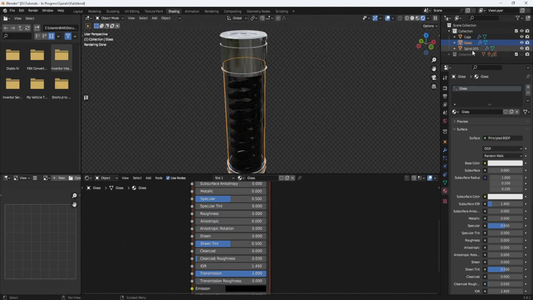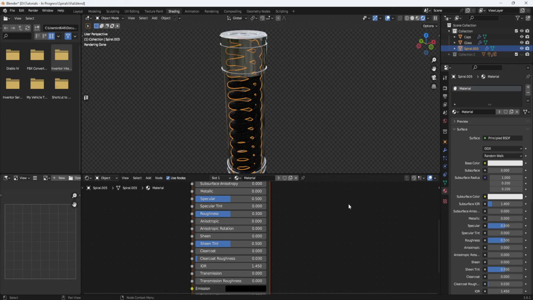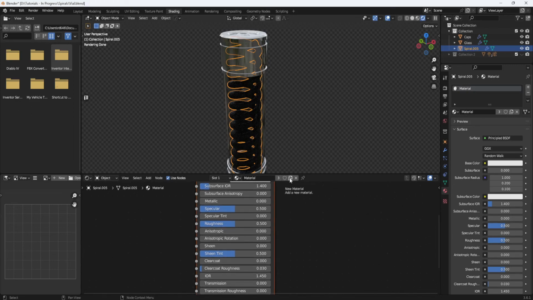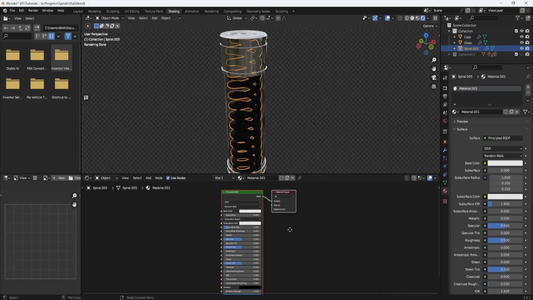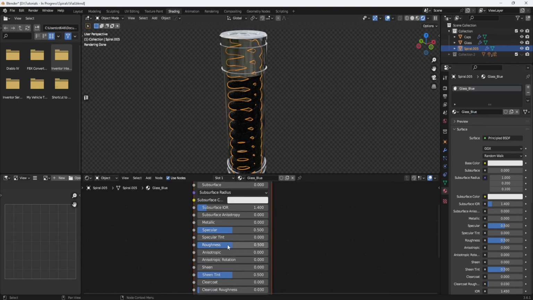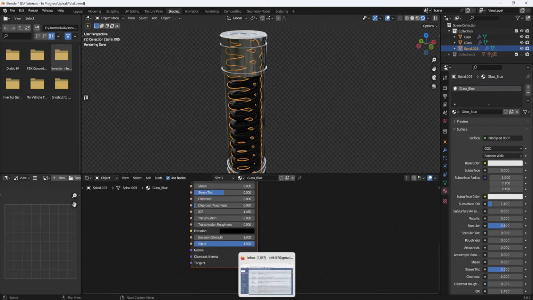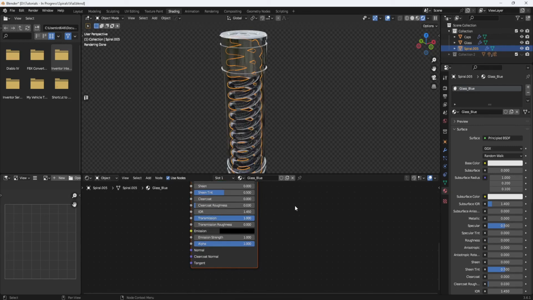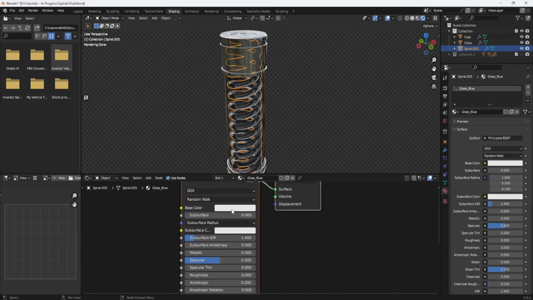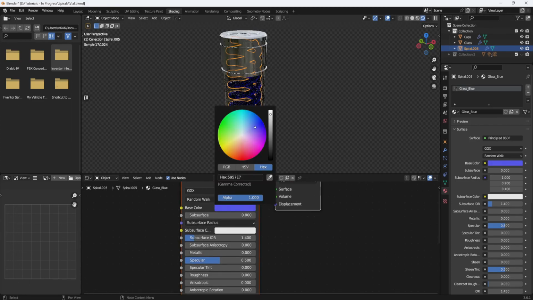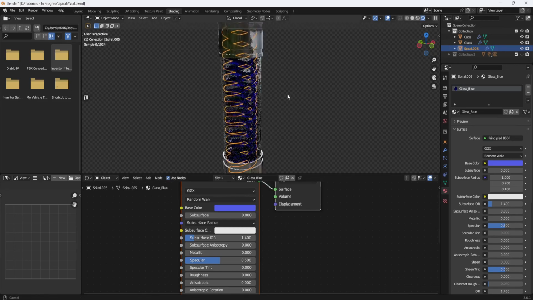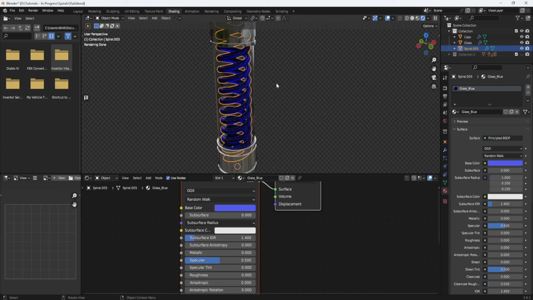And now I'll select the spiral. Come down here and click New. For this one, I'm going to call it Glass Blue. And I'll do the same thing as before. I'll set the roughness down to 0. Transmission up to 1. And then for the color, I'm just going to make it a nice blue. And that's pretty much it.